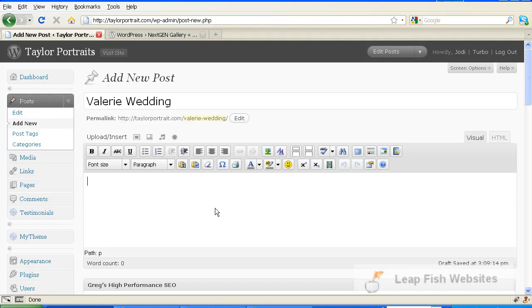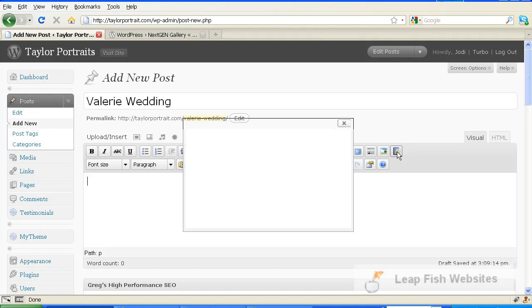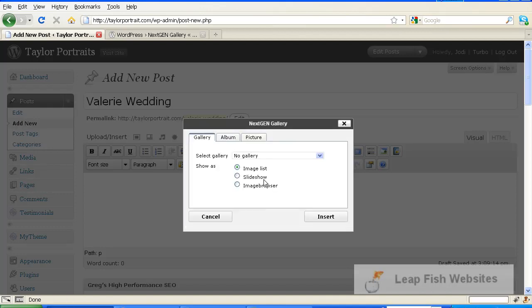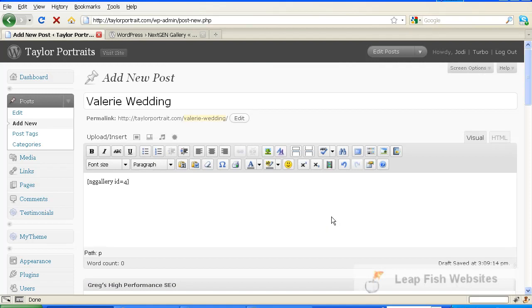So now all I'm going to do is insert the gallery that I want to use. If you click on that icon in your visual editor, you'll get this screen come up, which is going to be the NextGEN Gallery, and it's going to ask which gallery do you want. So we want the Jason Bourne wedding. We could have named it Valerie wedding or whatever. Now you want to go ahead and insert it as an image list because you want your client or customer to see a bunch of thumbnails, and then they can choose from there how they want to view their own photos. So you're just going to click insert.